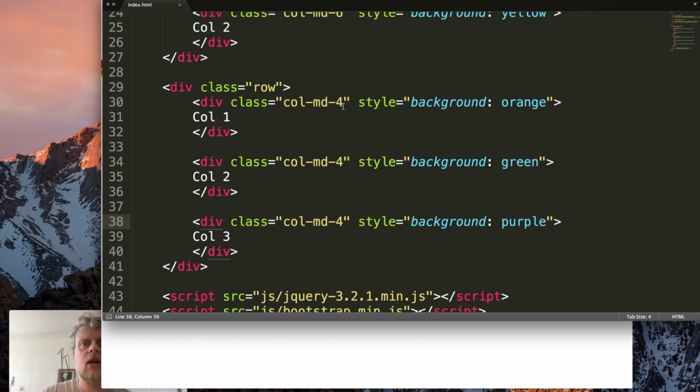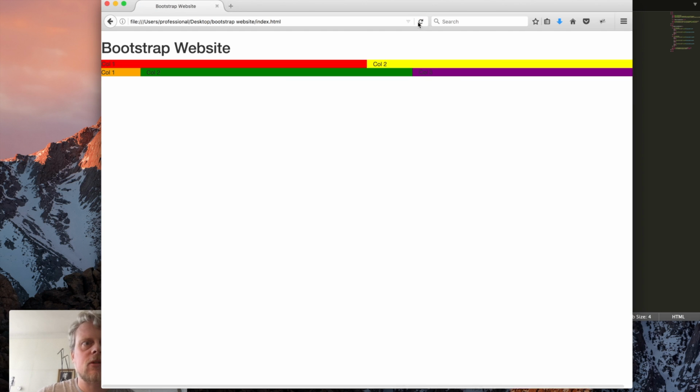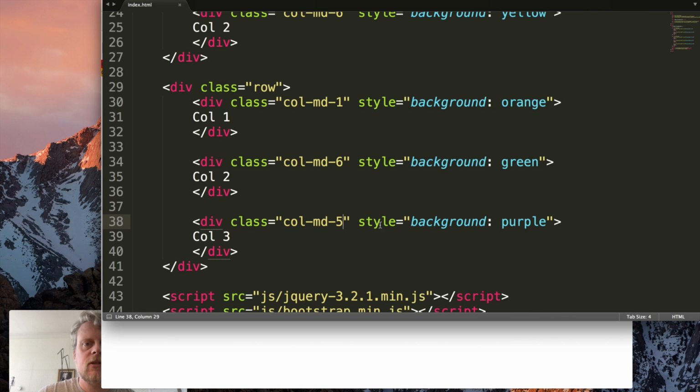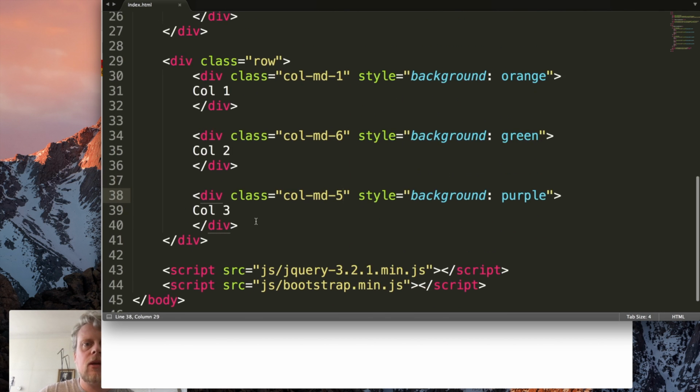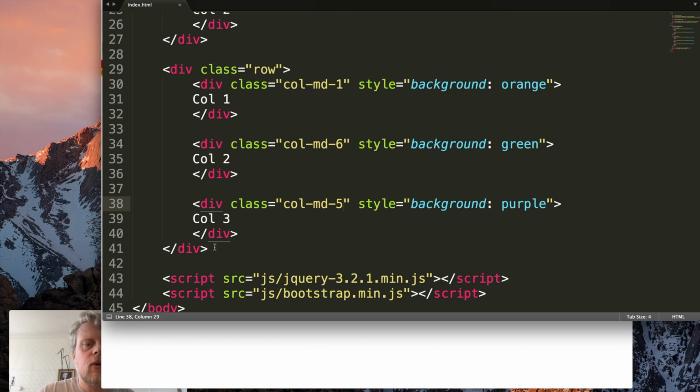Now, if I change the column widths, for example, 1, 6, and then maybe 5, sure. You can change the widths of the columns. So now this is 1/12 of the space. The green is 6/12 of the space, and the purple is 5/12 of the space. So anytime you have a row, all the columns inside should add up to 12. And you can make up to 12 columns if you wanted to.